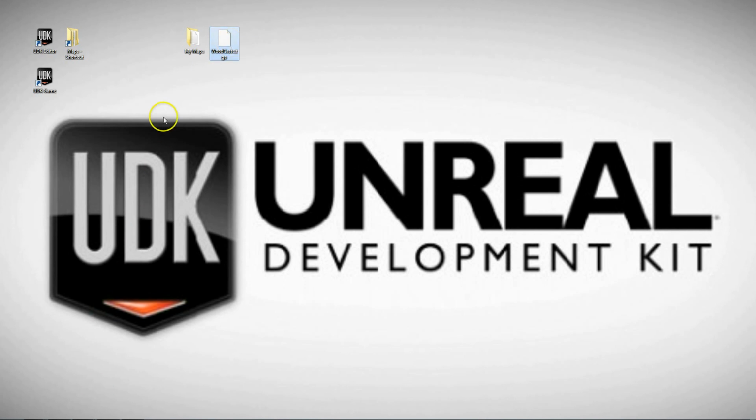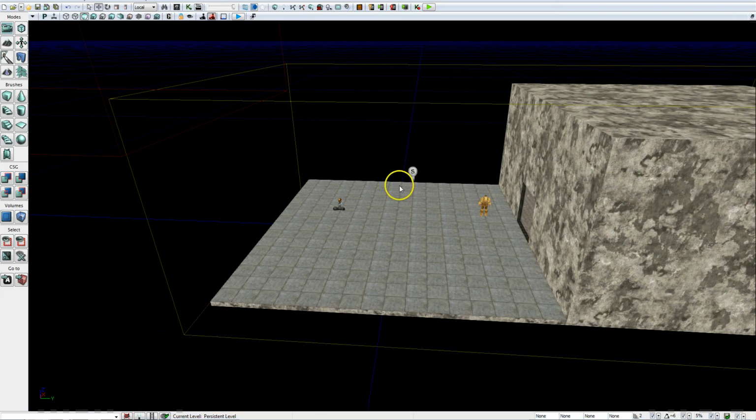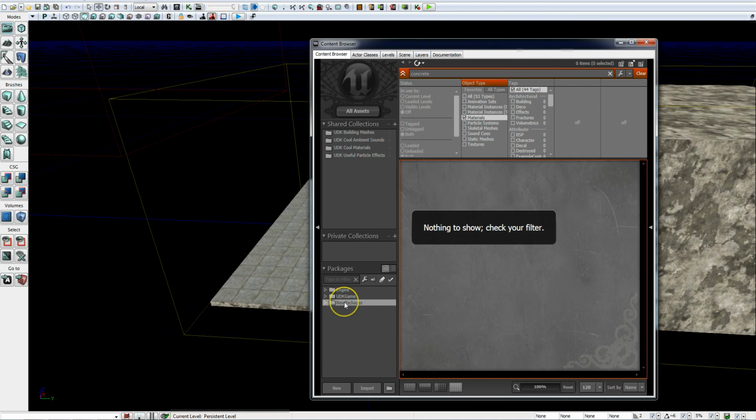And so if we want to use that as a material, we can go to the Content Browser. And now when you look on the bottom left hand corner here, there's a section called Packages. And let's go ahead and go to New Packages.